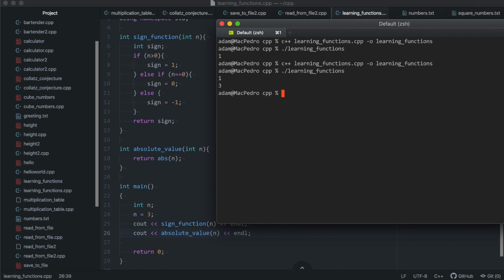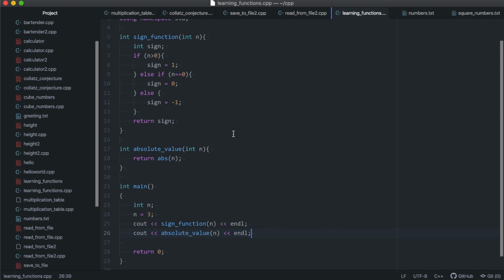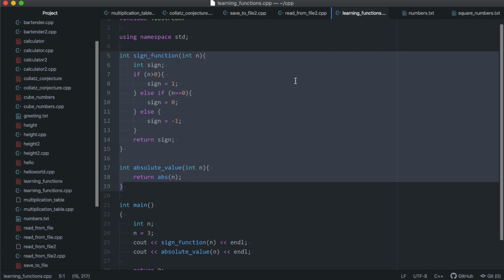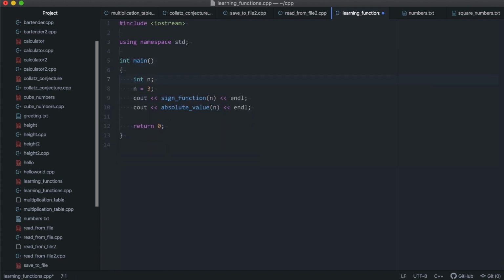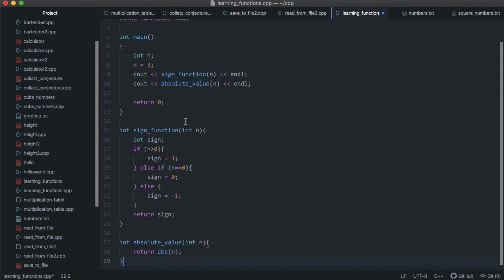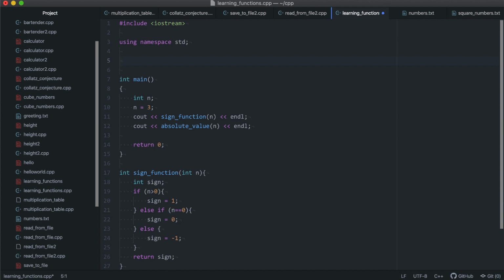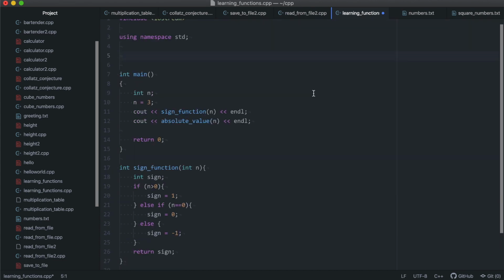The problem is, of course, that this is a slightly messy way to do it. Let's instead try to declare sine function and absolute value first, but actually write these functions, define the functions later. If we want to put these afterwards down here, we can, so long as up front we tell C++ that the sine function and absolute value are coming later.